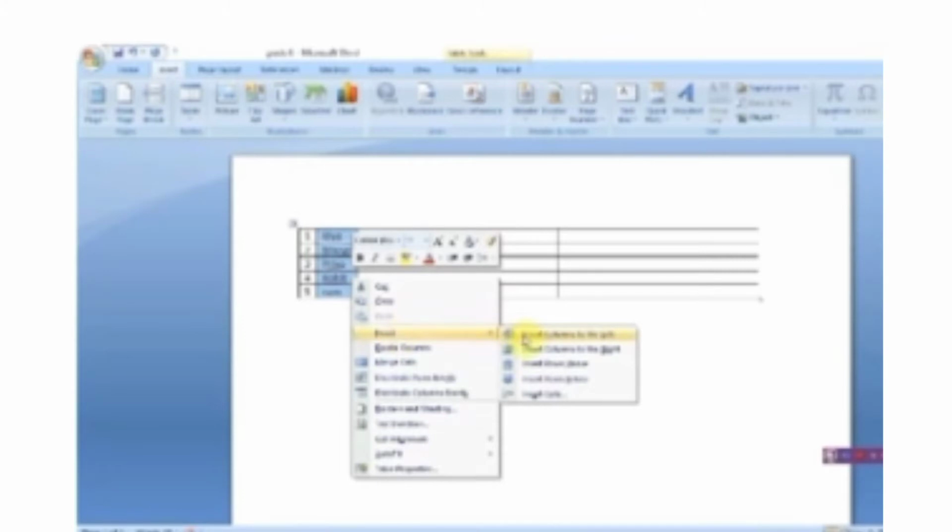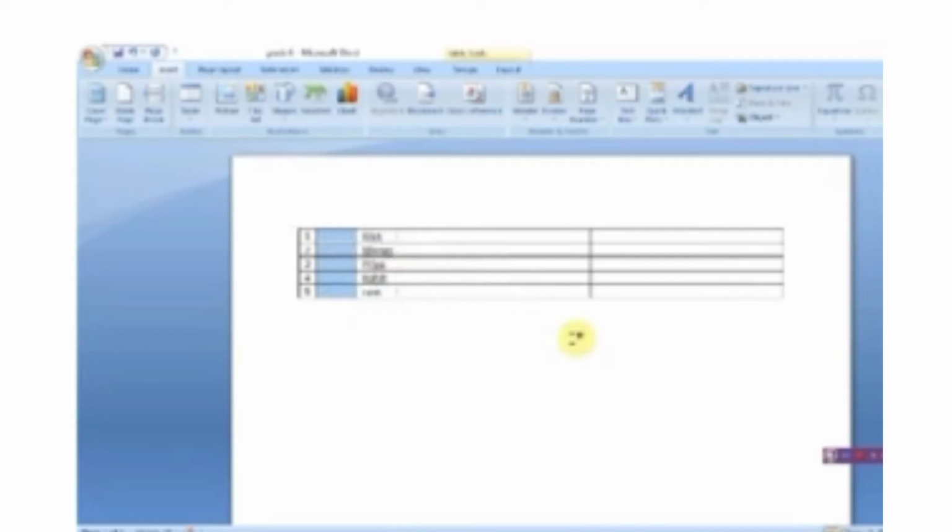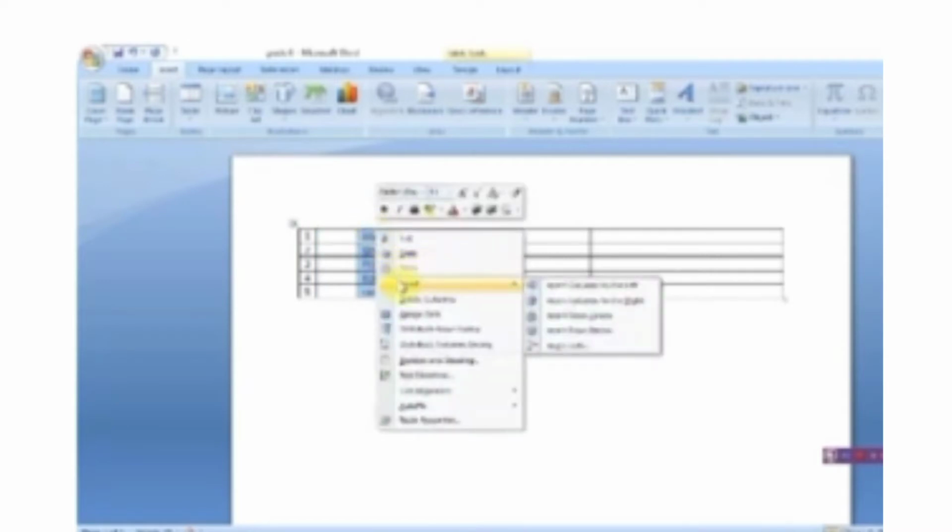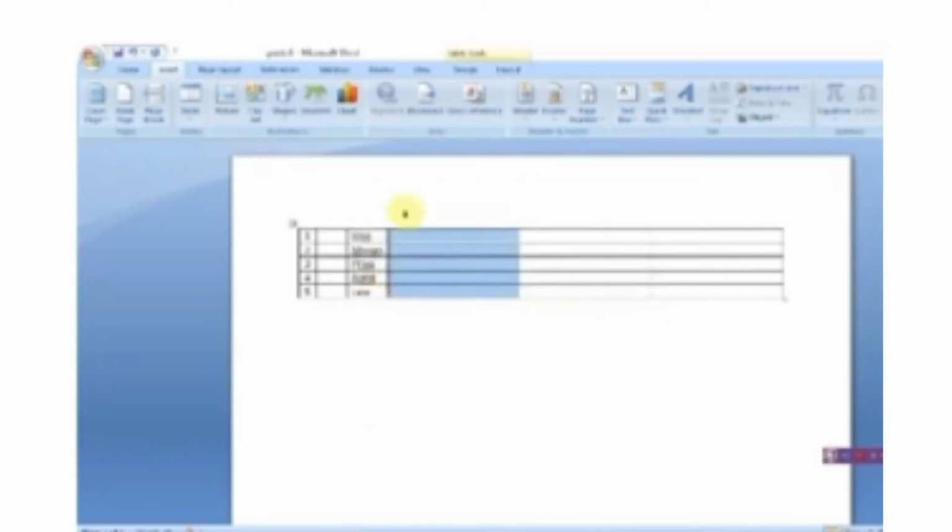Now it will ask where you want to add the column, right? Like insert column to the left side or insert column to the right side. Suppose I want to add a column to the left side. See, it will appear at the left side. Okay, again do this. Click here, insert. Now I want a column to the right side. Okay, this is the right side and this is the left side.